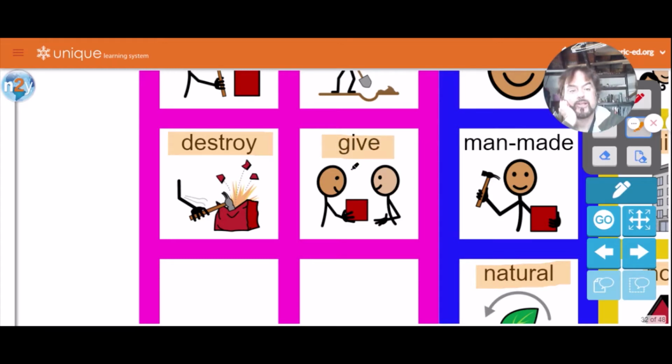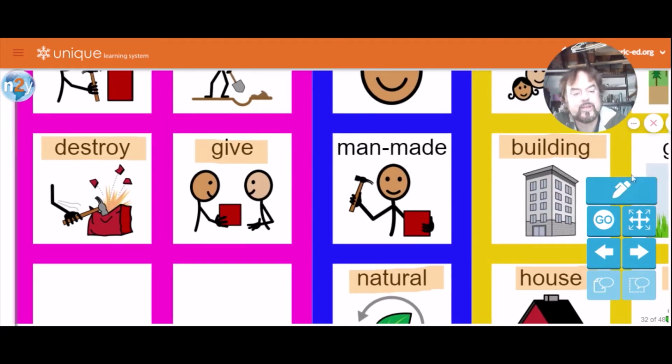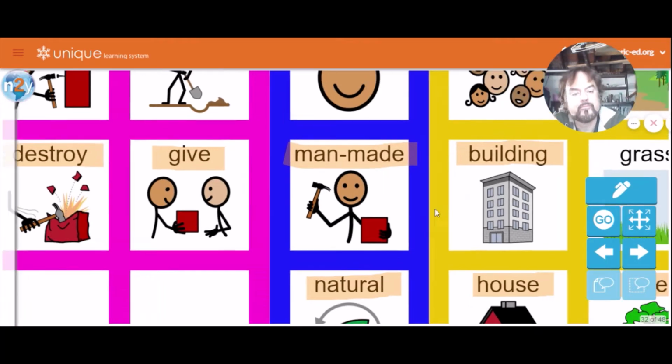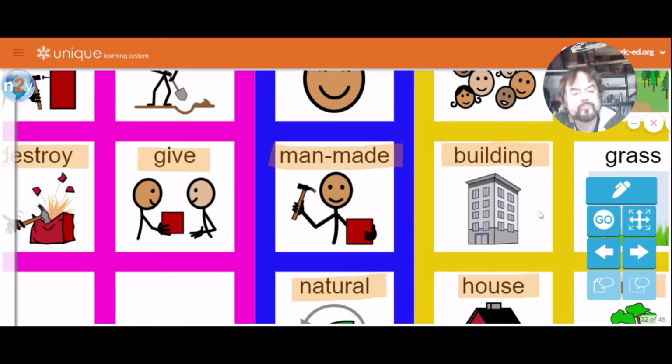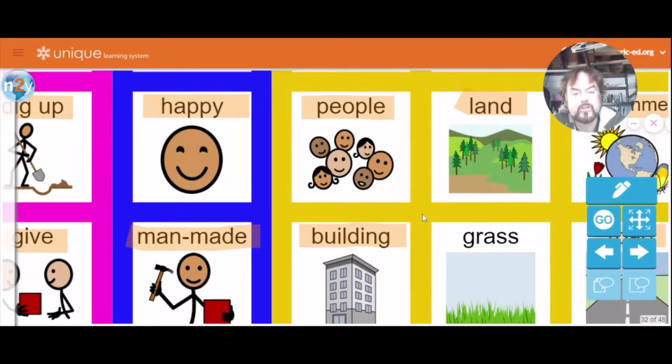Give. Okay, like on Easter we gave things to people, right? Easter baskets with chocolate bunnies in them. All right, let's see. Give. When you give something, you can give presents on someone's birthday. Yes, man-made. Okay, or human-made. Buildings are man-made. Grass is not man-made. Okay.